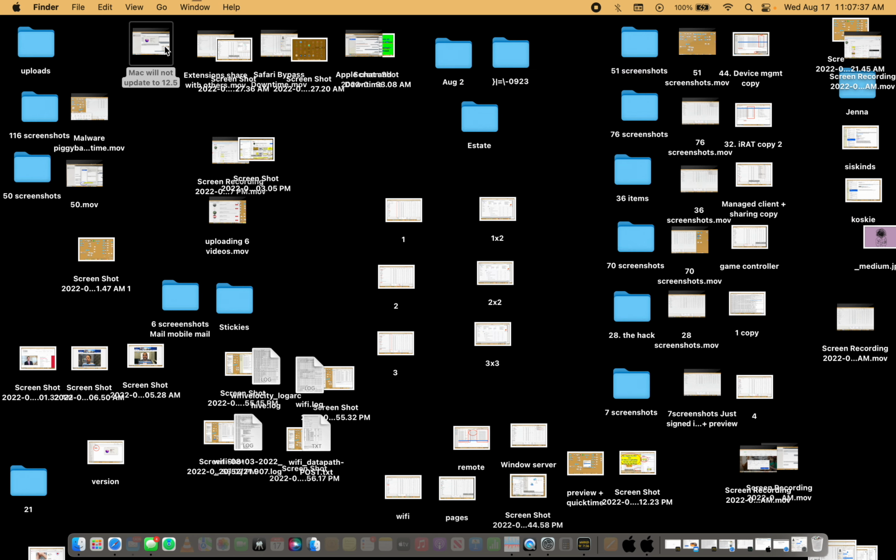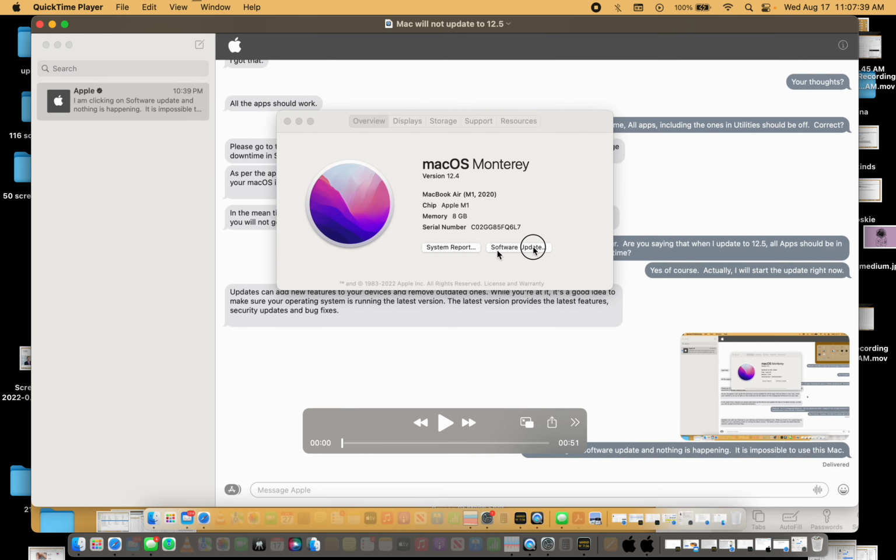This is what happens when I try to update. Here I am with Apple Chat. This is a recording. I'm with Apple Chat, and they told me there's a software update from 12.4 to 12.5. So I went right away to update, but this is what happens all the time. I'm going to play the recording. I'm clicking, and my Mac will never update. It takes long, it will not update.